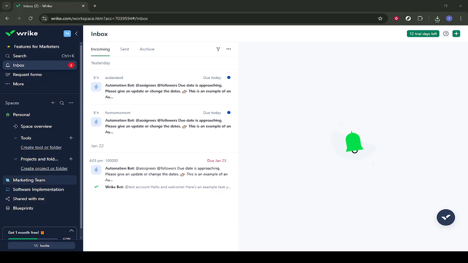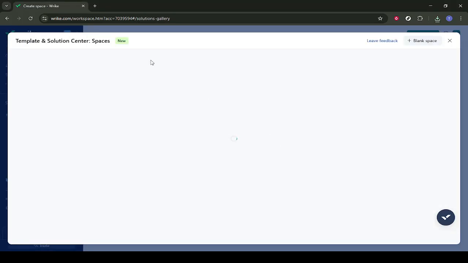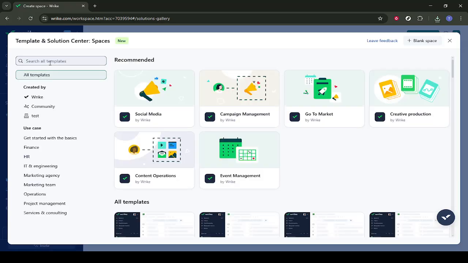In the menu that appears, click on the item that lets you create a space from a template. Using templates is a great way to get started quickly because they include folders, views, and dashboards that are already tailored for common workflows like Agile. Wrike will now open the Solutions Gallery.